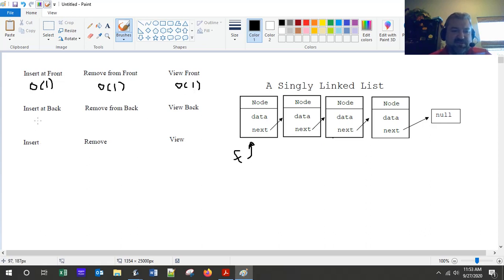All right, what about inserting at the back? Well, in order to do that, I have to start at the front and then go to the second node, the third node, the fourth node, all the way through every single item in the data. So that would be O(n), because I have to loop through all the data. And that means it's also going to be O(n) to remove from the back and view the back. That's terribly slow. So it's kind of the reverse of the array list.